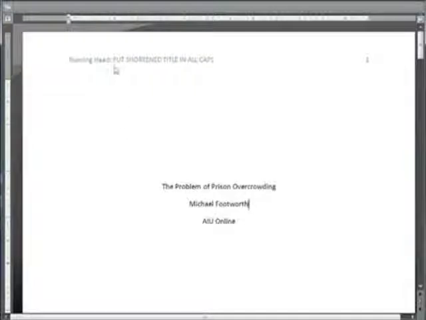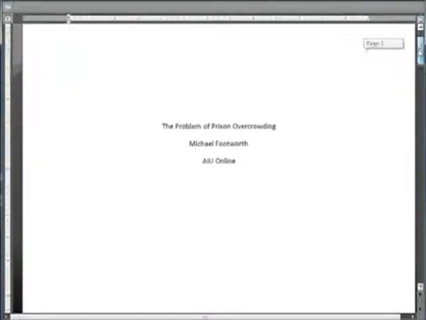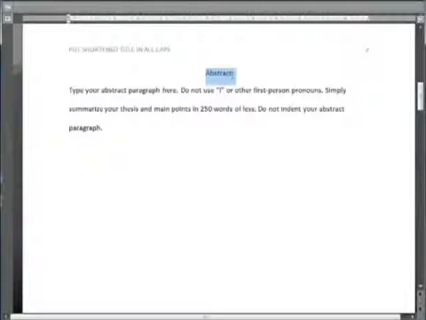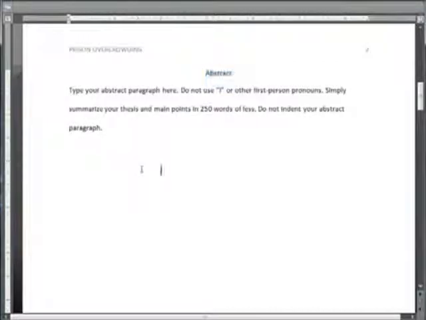For your header, go up to the gray area where the type is gray, double left click, it opens up the header area, highlight the fake title, and put in your real title. Double click anywhere in the paper, and you're set to go. Let's go to the abstract page. The abstract title is not bold-faced. Be sure that there are not the words running head for your header up in the header area, just the shortened title in all caps.